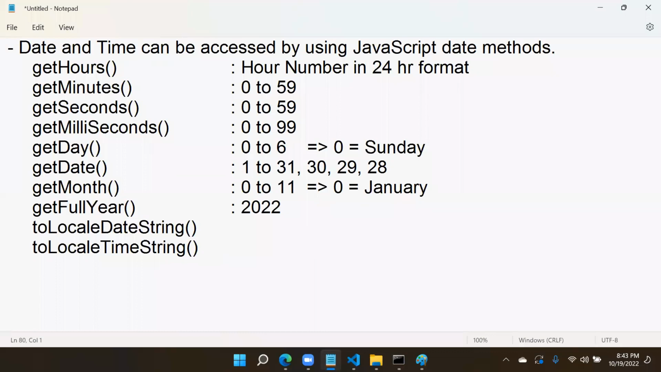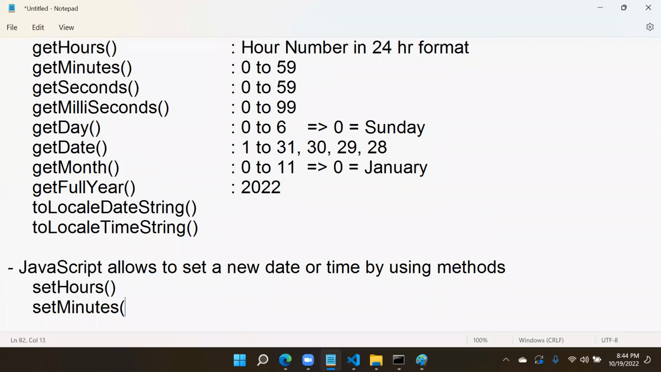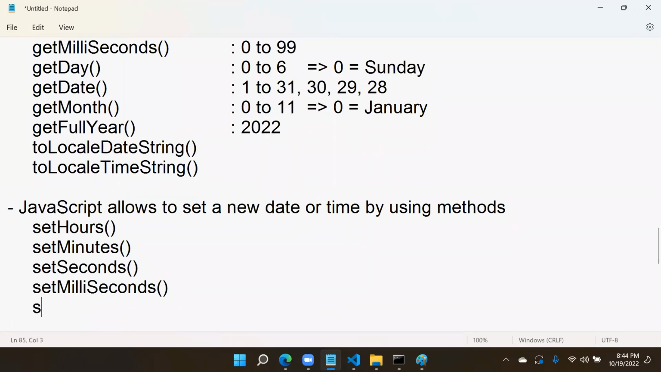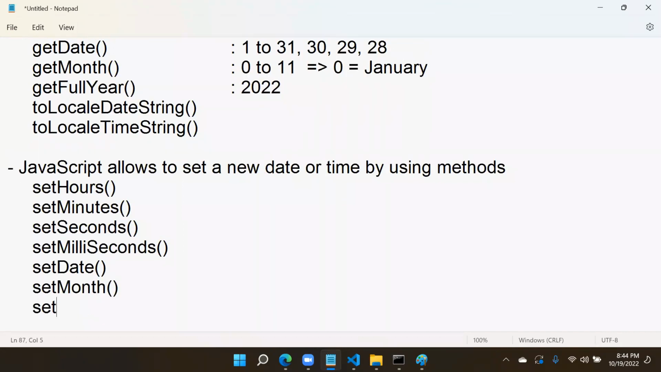These are not only for accessing. You can set date also. That means JavaScript allows you to set a new date or time by using methods. So we have setHours, setMinutes, setSeconds, setMilliseconds, we have setDate, setMonth, and setFullYear. So these are all options, the date functions to set a new value anywhere, anytime you want. You want to change the date, the month, the year, you can use these set functions. Get functions are for reading and set functions are for assigning.